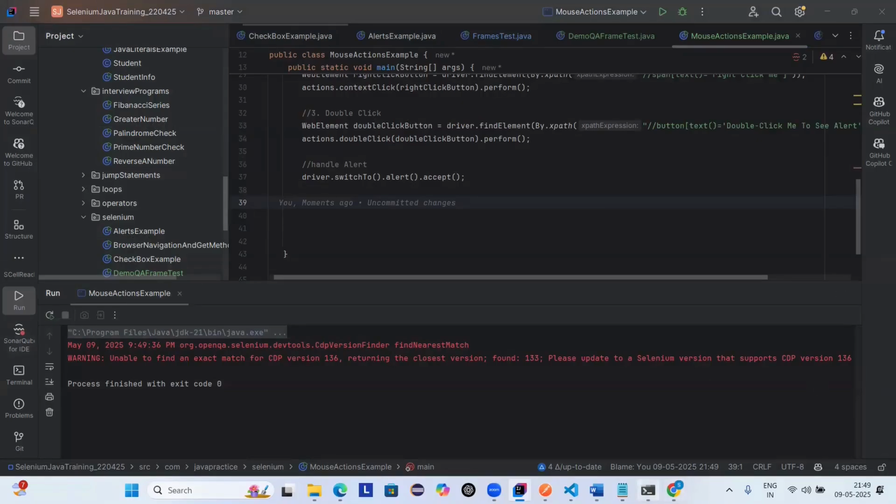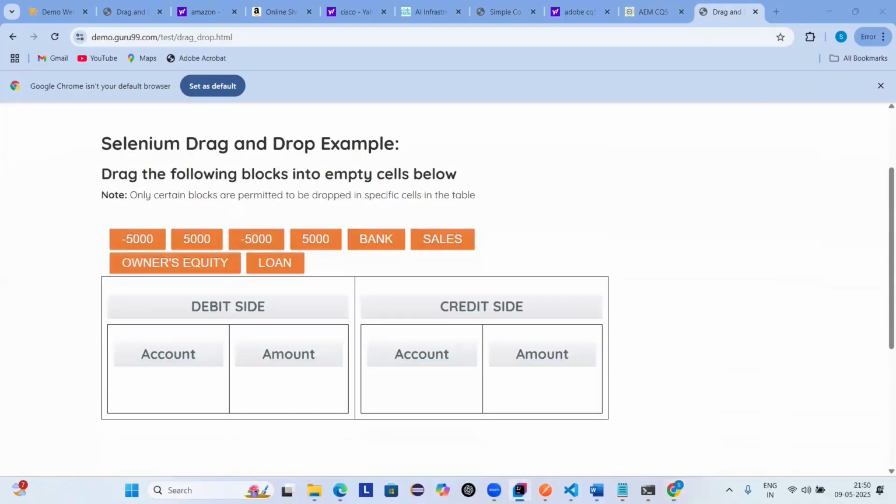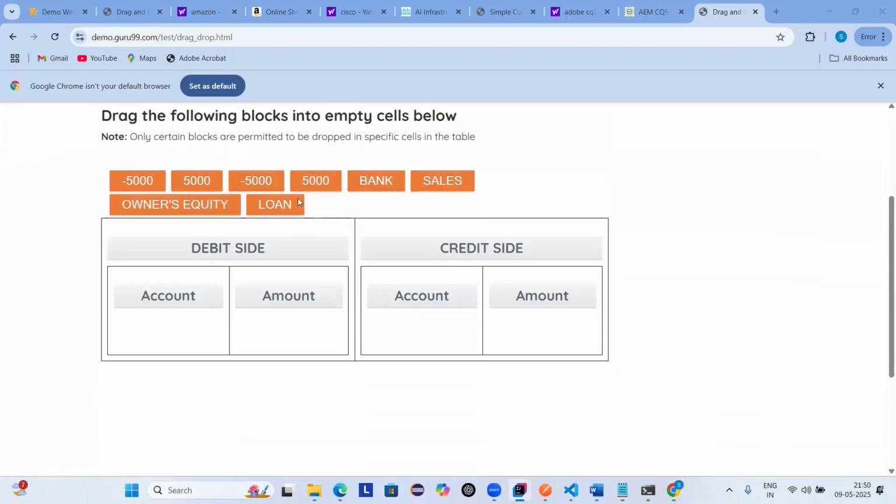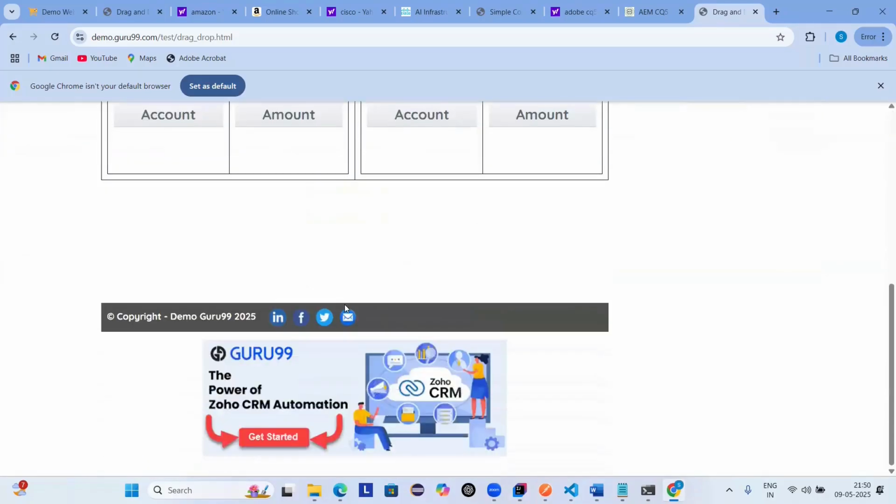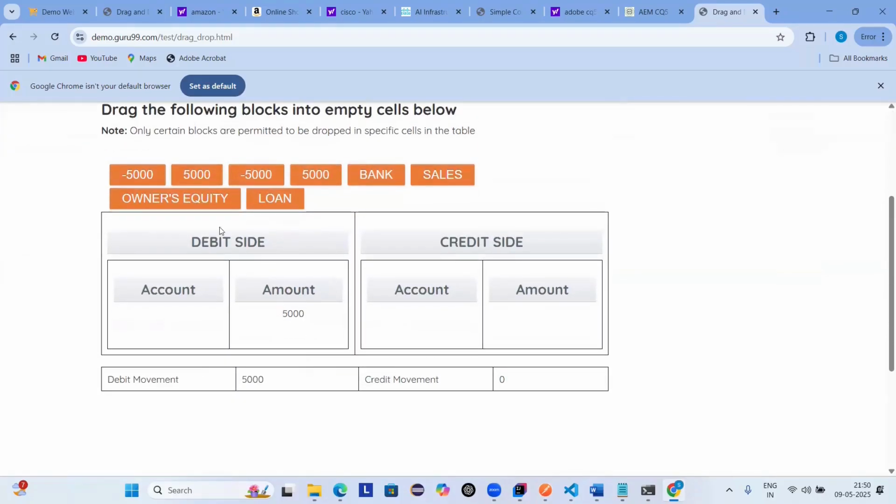For the drag and drop demo, let's use this website. Here I would like to, for example, it has this credit side account. I would like to drag this amount here. Account and amount, right? So into the account you can drag the bank. Maybe let's do this first. We'll try to drag this bank into the debit side or credit side. We do the credit side, it's not happening. So let's drag it to the debit side.